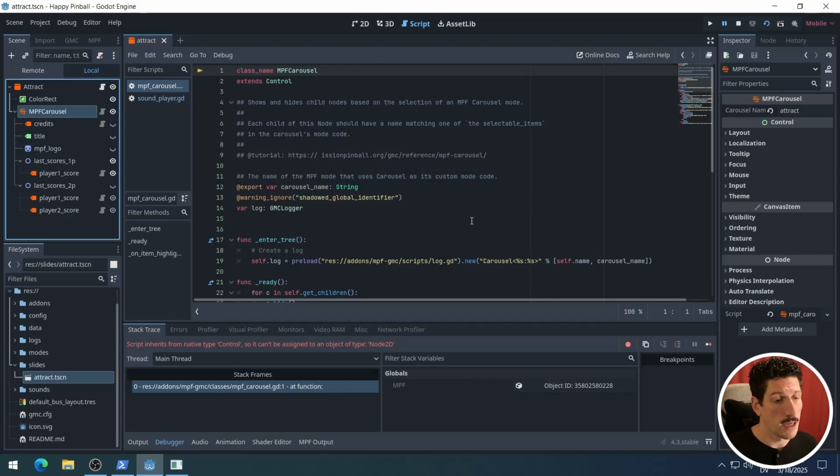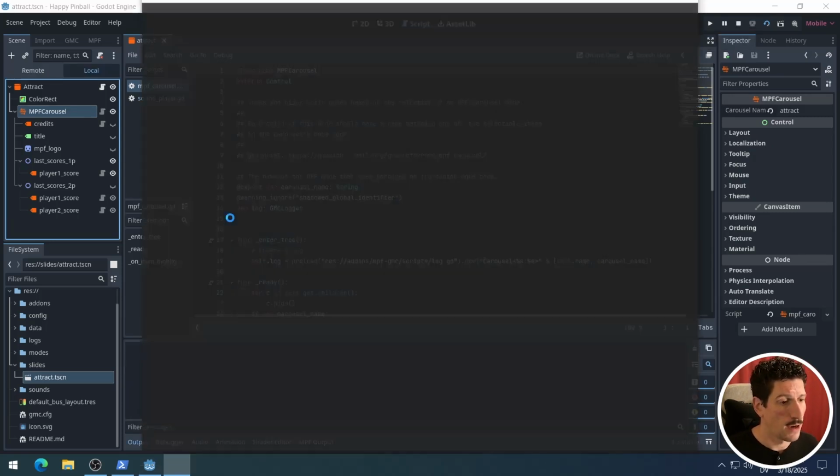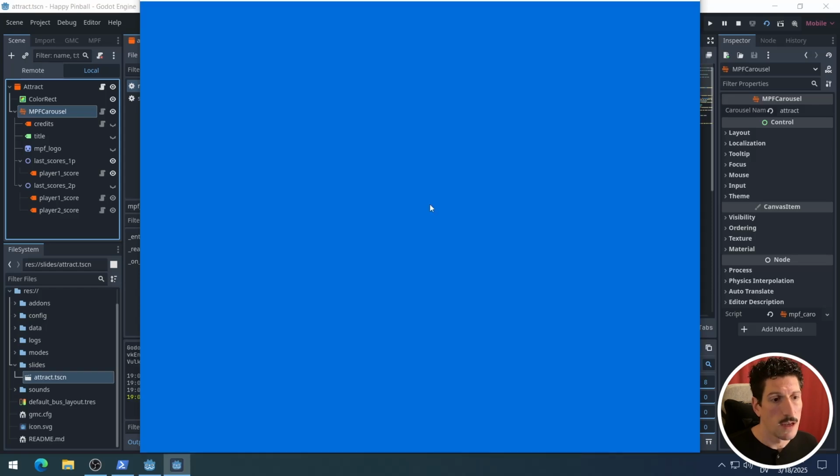Well, all we have to do is update the underlying class name with the new MPF carousel to get that to fix. And now we can run the scene and it'll load just fine. So this change applies to MPF carousel as well as children, conditional children, and a couple of others.